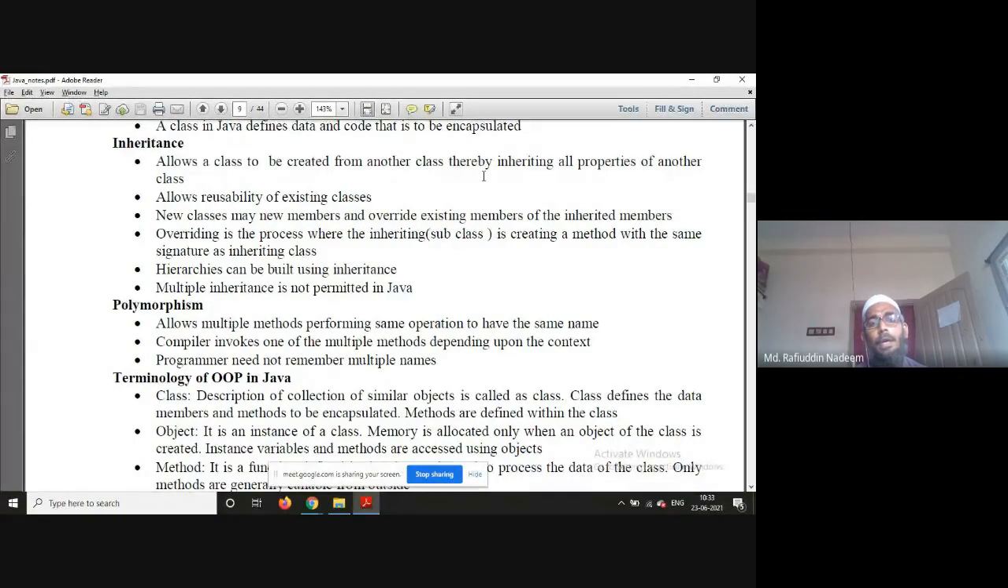Here the advantage is you need not remember multiple names. You can simply remember one name, and using that one name itself you access and invoke the methods. Depending upon the situation, the respective method is called.